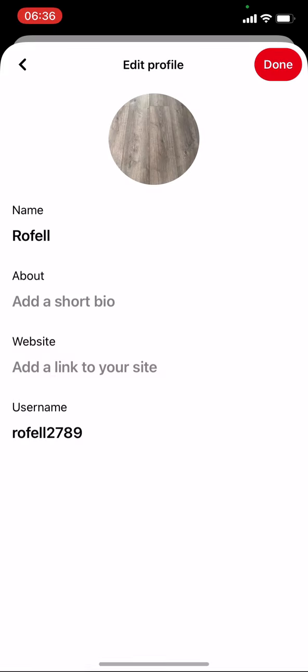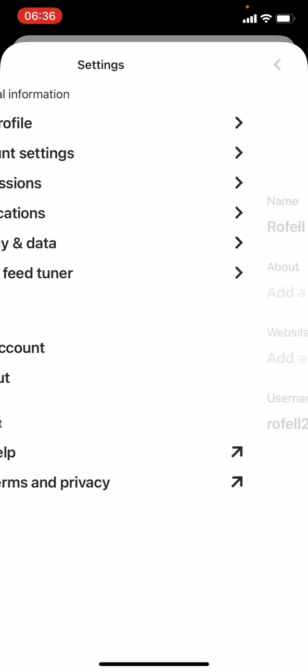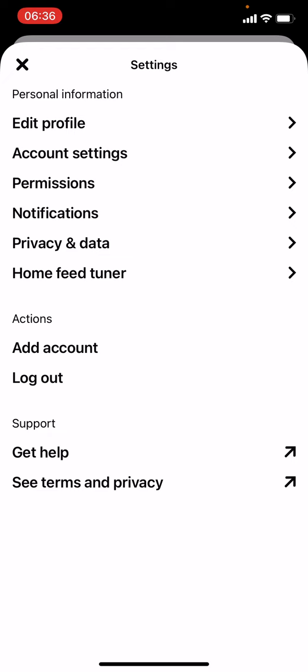Use this photo, and all of a sudden you see it's done. It's just my floor, but it works perfectly fine for anything else. If you are happy with it, press done. And as you can see, the profile is updated. Well, it will be when the photo gets downloaded and all the stuff.